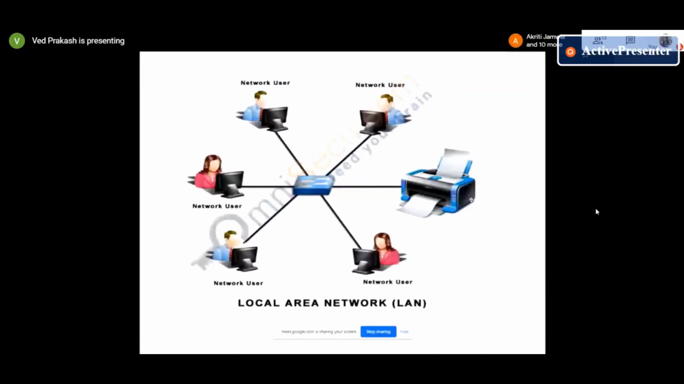This image represents a simple setup of a LAN, like our office, where we have one centralized router, different computers, and one printer. In this one, any user can give a print command and this printer will print. It's the main benefit of computer networking.